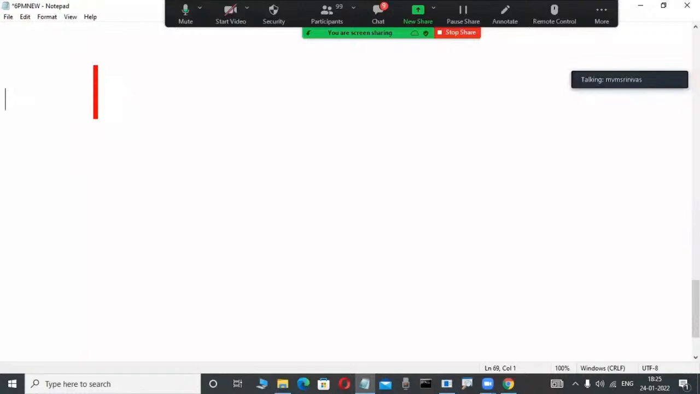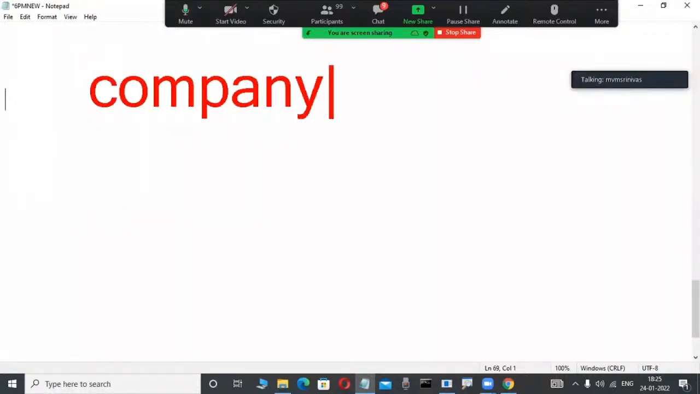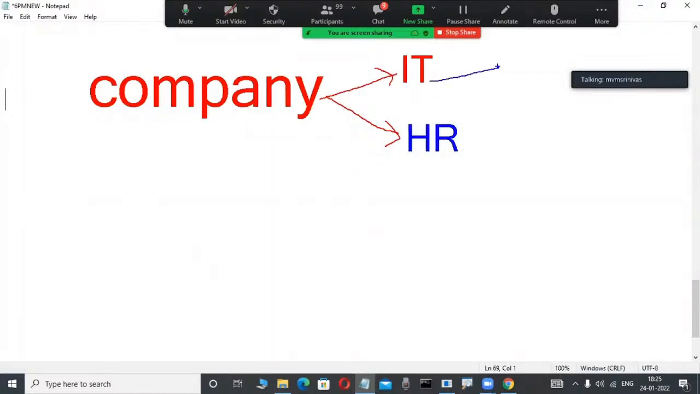Suppose here one company is there. Don't write it. A simple scenario. This company has two departments, for example, so you can understand. One company can have many departments, but here two: IT is a department, and HR is also a department. Suppose your son is joining a company and working in the IT department.